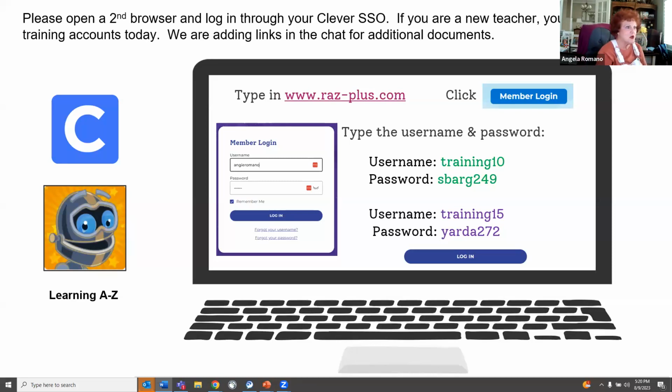This time goes by very quickly, so I'm going to ask you to jump into your Clever account and get logged in to your RAS Plus. I've got some directions there on the board for you. Those of you that may be brand new teachers may not have access through Clever yet. If that's the case, I'm going to add the usernames and passwords, and you can just borrow these during our session today. We want everyone to have the opportunity to explore the resources.